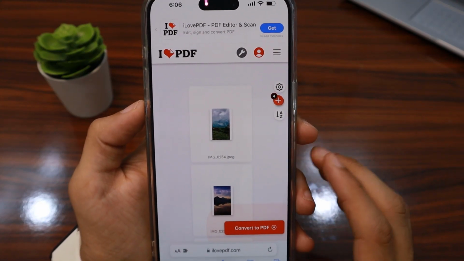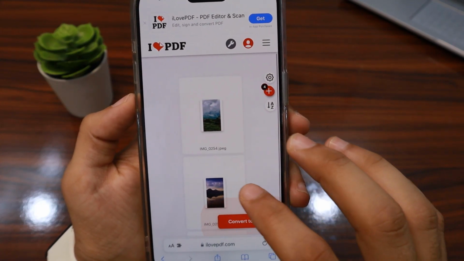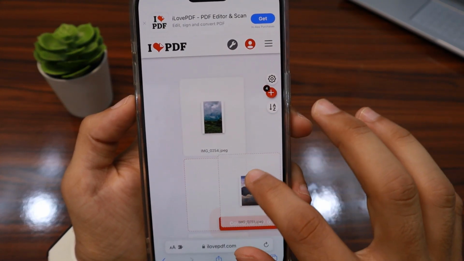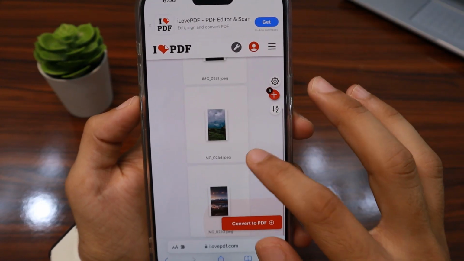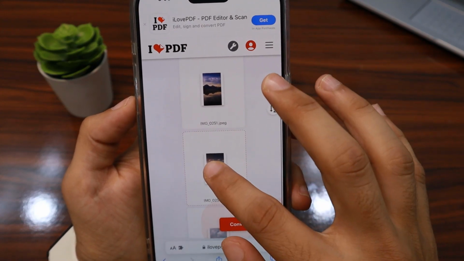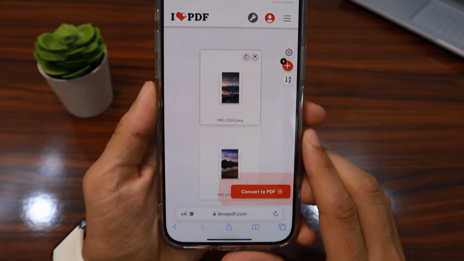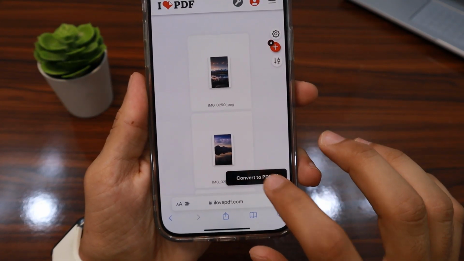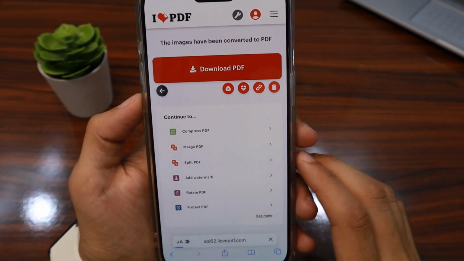Here you can easily select any picture to be the first picture. Just press and hold, then drag and drop it to be the first picture, like this. Great. So then tap convert to PDF. Then tap download PDF.